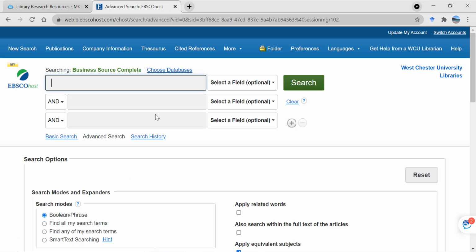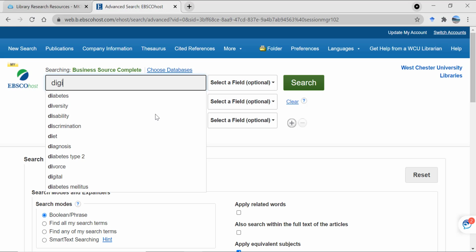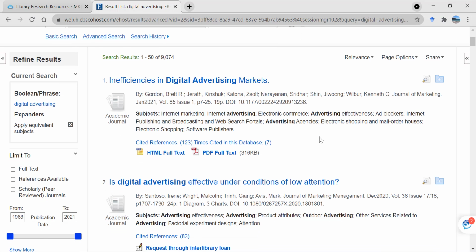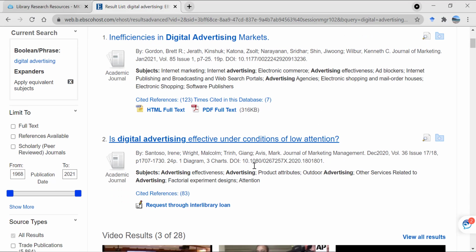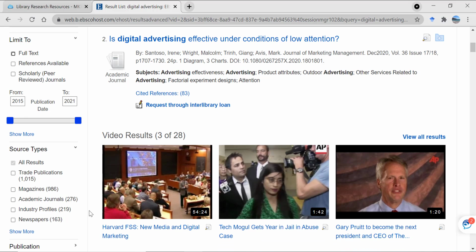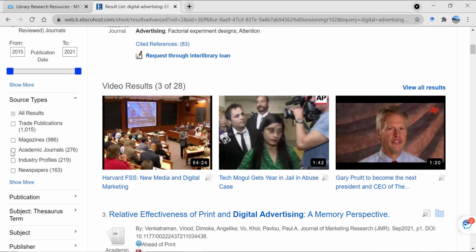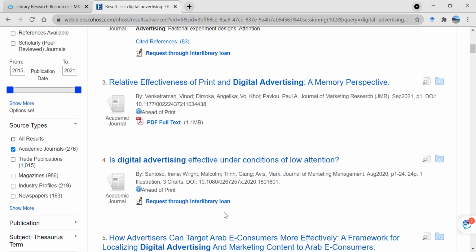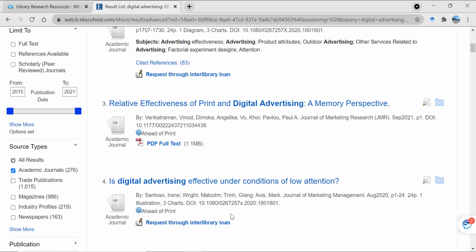Business Source Complete is an aggregated database. It has various kinds of content like journal articles, magazine articles, trade publications, and newspaper articles. So we could try to search digital advertising. Then we could use the filter function on the left to narrow our results to most recent years, to scholarly articles, and if we want articles that have full text, we could narrow the results to full text as well.